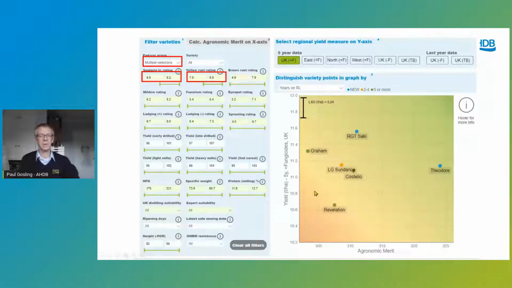Just those 3 simple filters have reduced the number of varieties to quite a small number. Saki looks like a good one on this. It's got the highest yield. But then I think maybe Theodore looks really good. It's got a very high agronomic merit. I'm a bit risk averse. Perhaps Theodore is the variety for me.